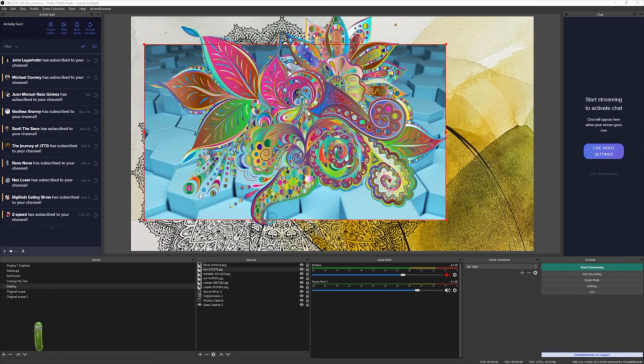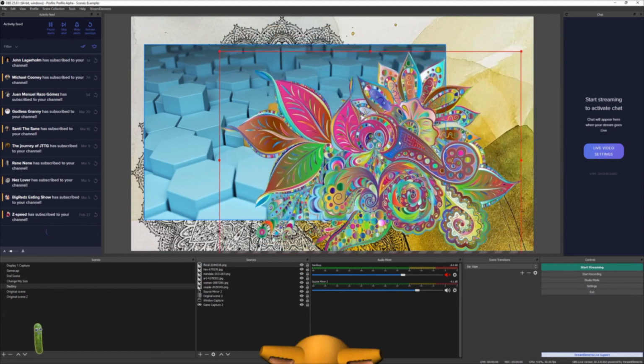Tip number 12. You don't have to use chroma keying to have transparencies in OBS. Both PNG and MOV formats support alpha channels and hence transparency. If you want a transparency, there's a PNG file.